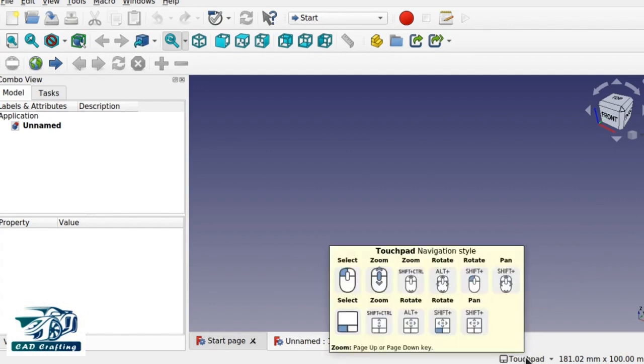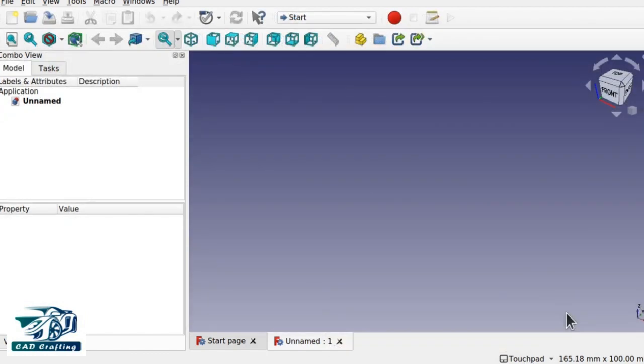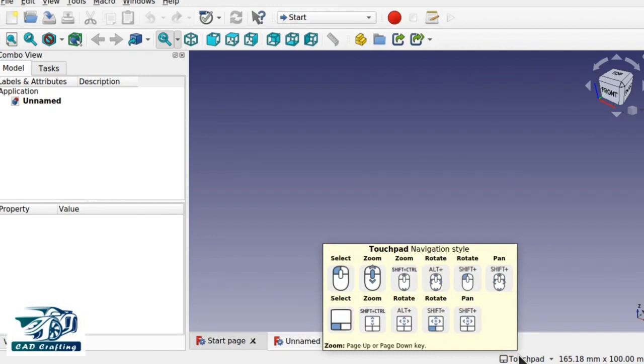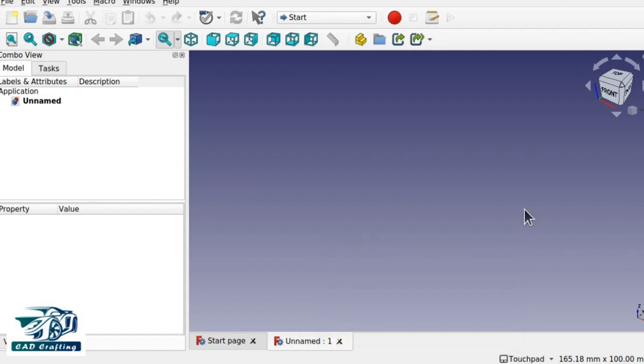If I hover over the top of this, we can see that the touchpad navigation style is showing what buttons you use for zoom, rotate, pan, etc. Now touchpad is not just for laptops with a touchpad, it's also for a mouse as well. If I hover over that, you can see we've got the select, the zoom, the rotate, and the shortcut keys that we use to actually control these. If I zoom, I can see I need to use shift and control, pushing back and forth on that mouse pad there. When you start FreeCAD for the first time, it's best to have a play with these to get an idea of how it works.